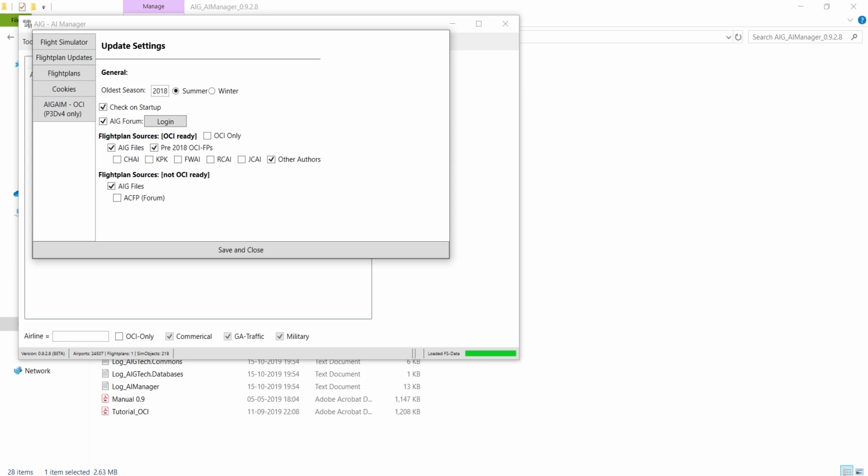Right, next step, flight plan sources which are not OCI ready. It has to come from either AIG files, or it has to come from the ACFP forum. I really don't know what ACFP is. Maybe it is the flight plans which are coming from some other forum which gives you flight plans. If you are aware of what ACFP is, just click on it. I trust only the AIG files, so I'll not go with the ACFP forum, but if you're aware of it, go for it.